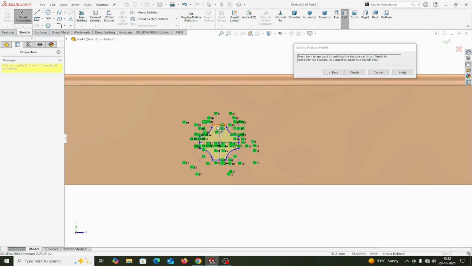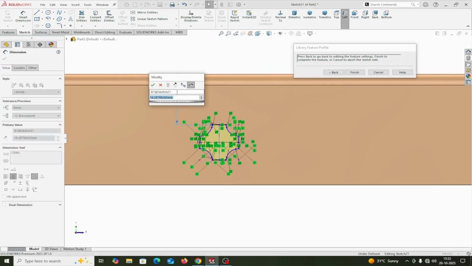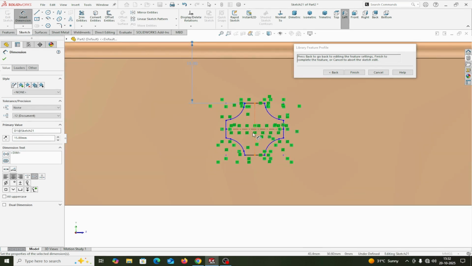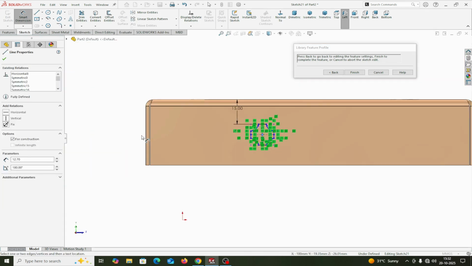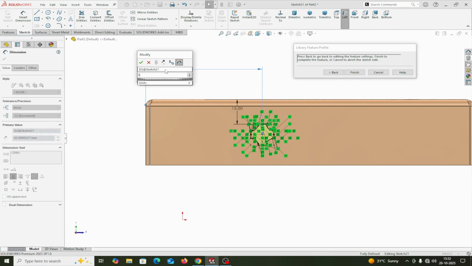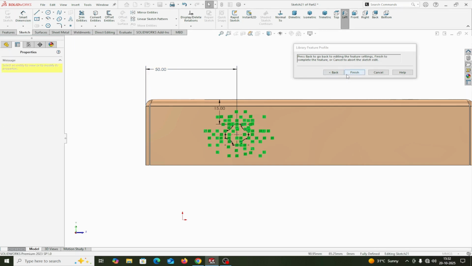You can locate the parts. This one, and this one. This is 15 mm. You can take it wherever you want for the location. And suppose this one point, you take 50 mm. This location changes. If everything is okay, you can finish it or go back.